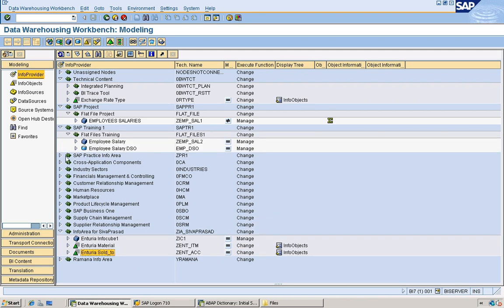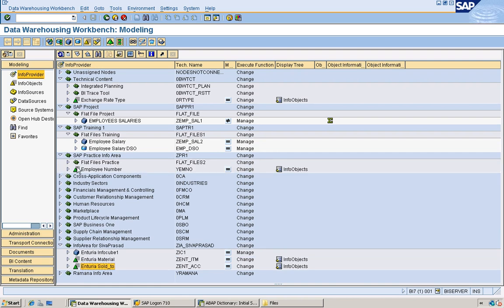Except the info area, I'm seeing, for example, SAP training. Is that an info provider, or is it just a name? No, Srini, it's a name.